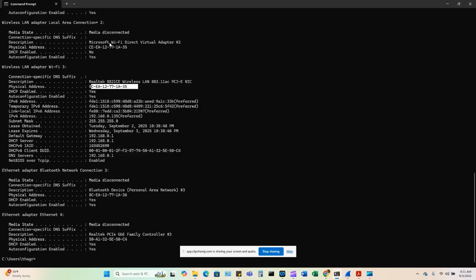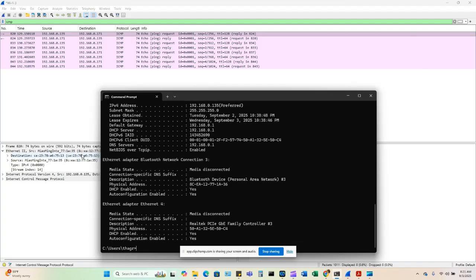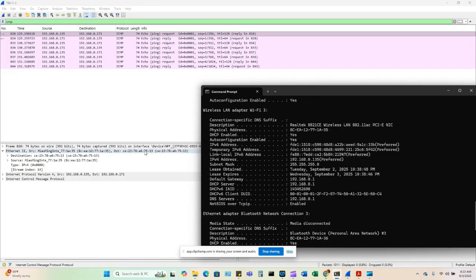So 8C EA1277. We are looking for 8C EA1277. Where is it at? 8C EA1277. So that means that the source is my actual physical computer here. And the destination at CE2378A67513, that is my destination MAC address or physical address.